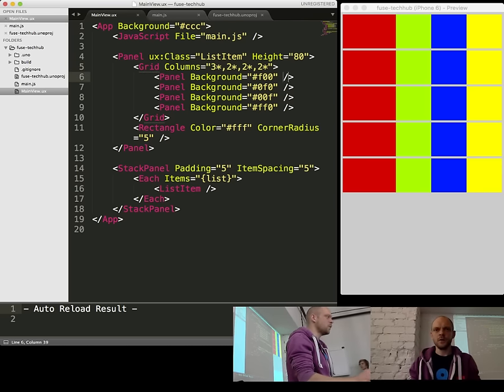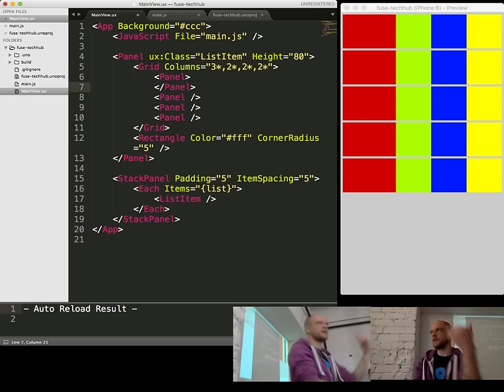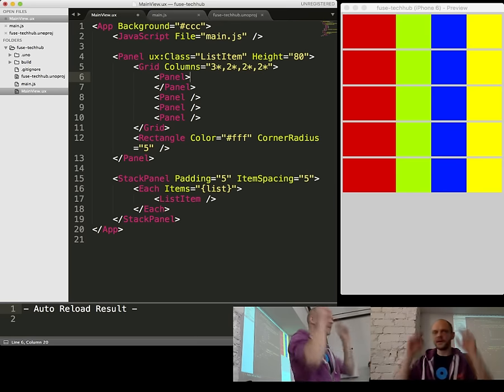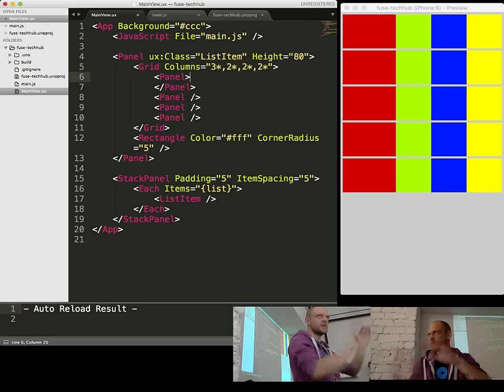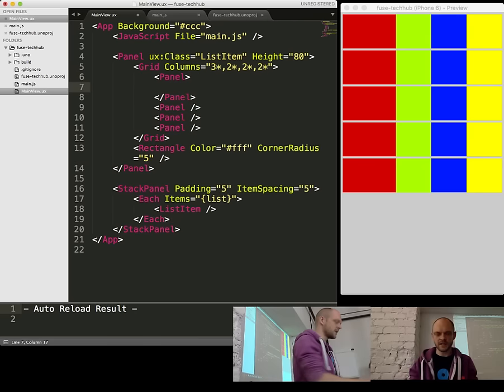Now, we want to remove those background colors now. It was just for display purposes. What we do next is we actually show the data. So let's make the panel an open and closing tag so we can put stuff inside of that panel. That's how you kind of think in Fuse. Panel, grid inside of the panel, another panel inside of the grid, and something inside of the panel.